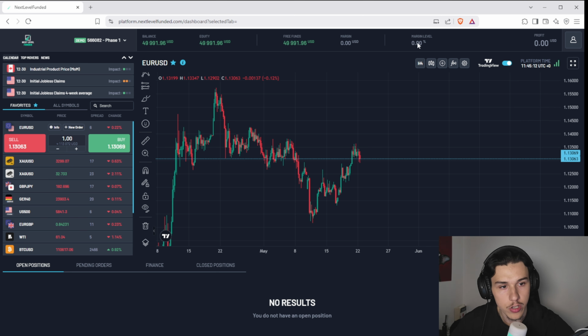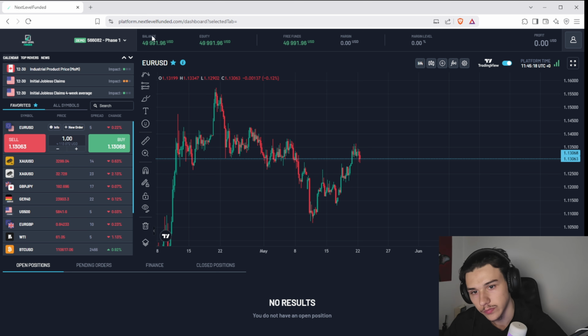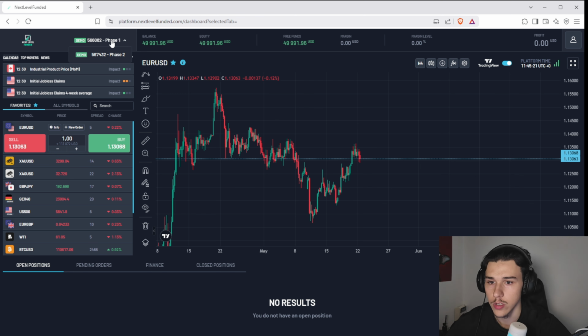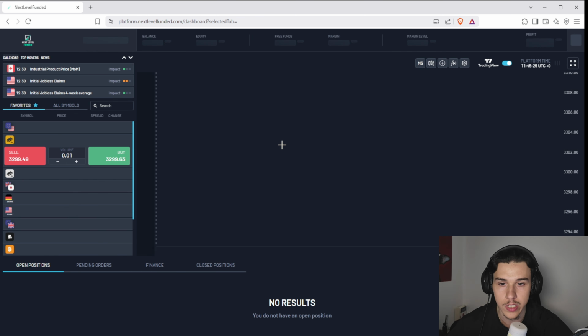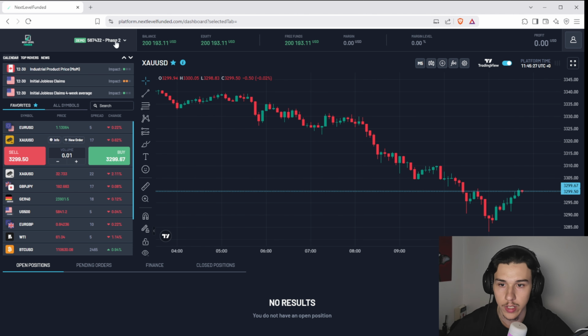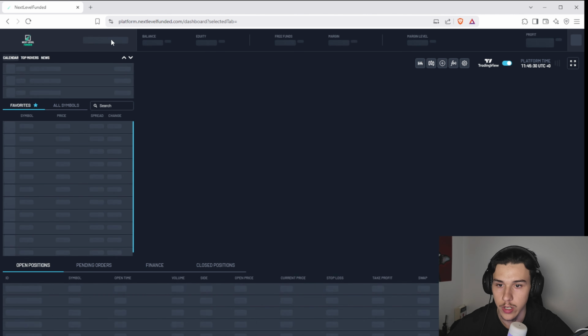And then you have your margin level up here, margin, free funds, equity, balance, the same as any other platform. You just see your account details up here. Now, right here, you can choose which account you want to switch to. So for example, I have a 200K account as well with Next Level Funded. And if I want to switch to that account, I can just press right there. So here you choose your account.